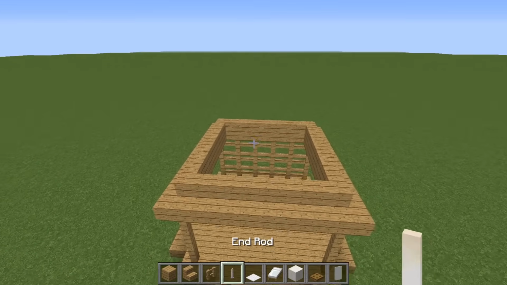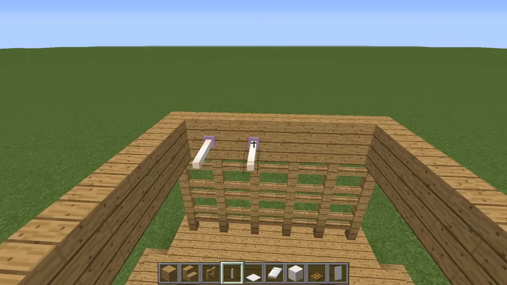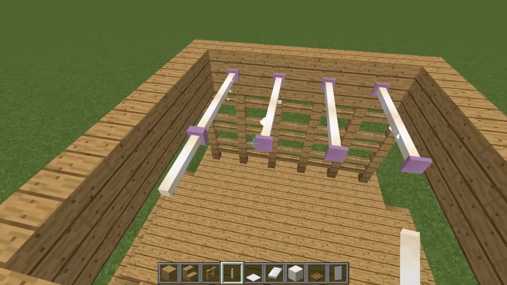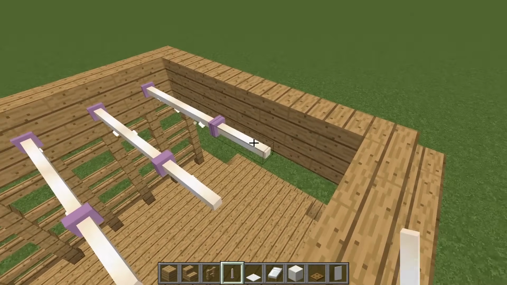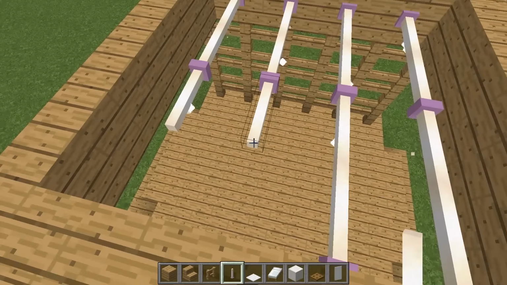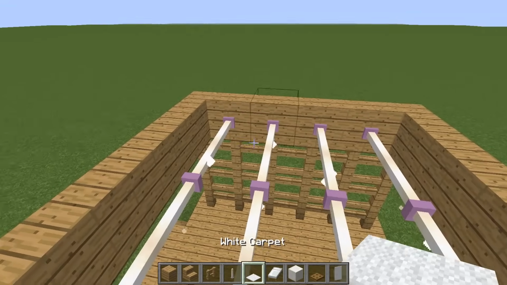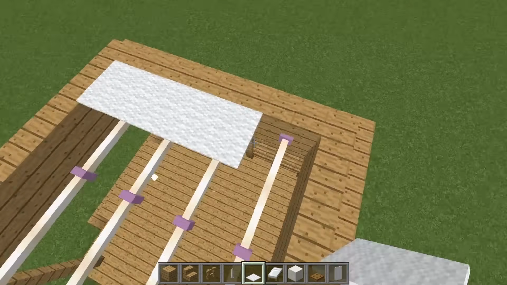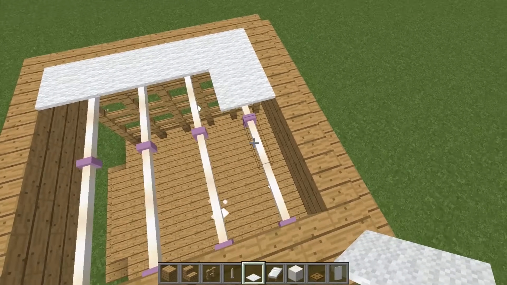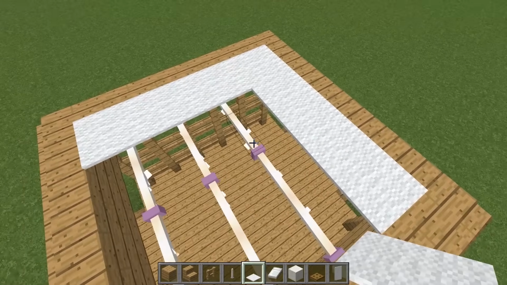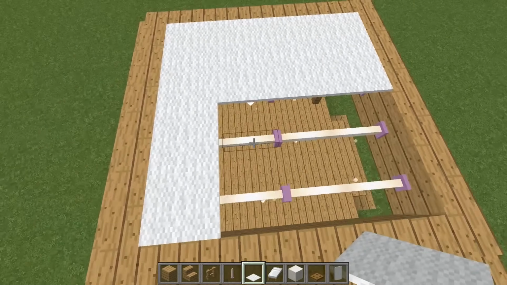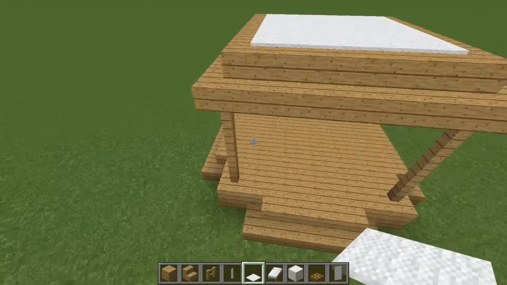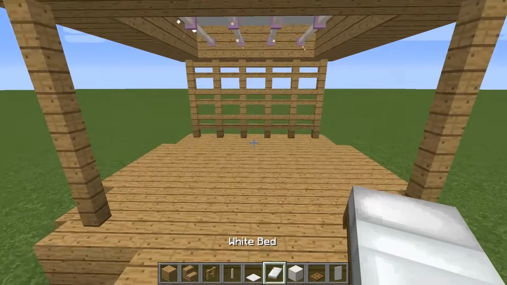And then we could fill in the center with end rods. These end rods will provide custom lighting for the bed frame. And then we can cover the lighting with carpet on top. Next, we can add beds in the center.